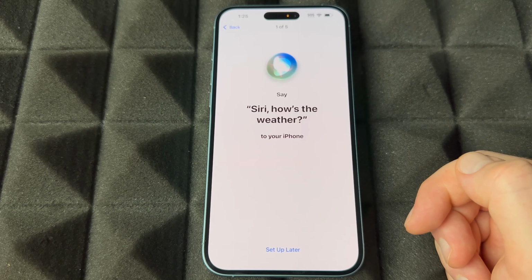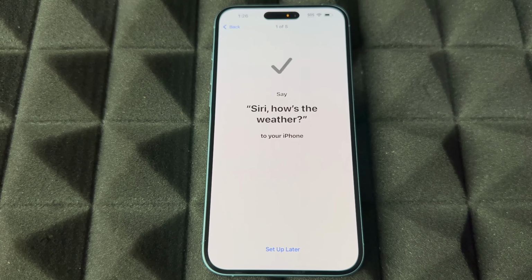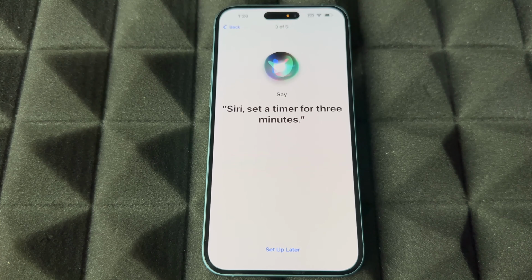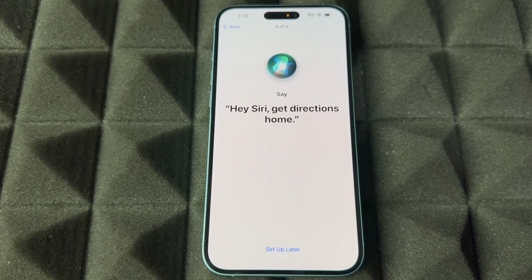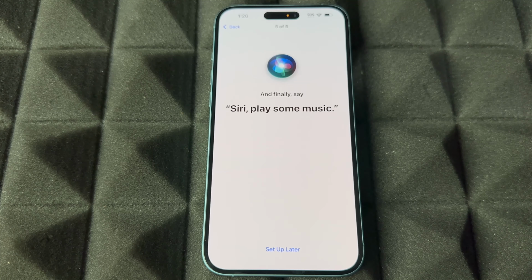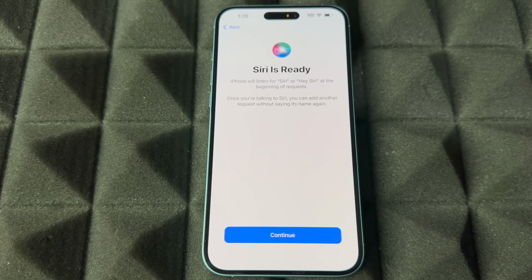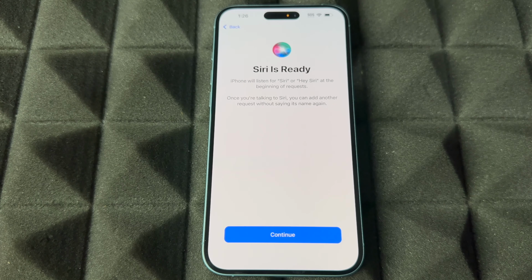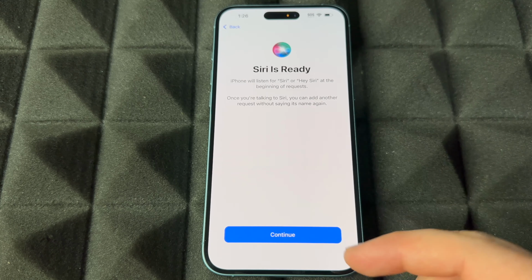Press continue. Siri, how's the weather? Hey Siri, send a message. Siri, set a timer for 3 minutes. Hey Siri, get directions home. Siri, play some music. And there we go, Siri is ready. All I had to do was read whatever it said there.